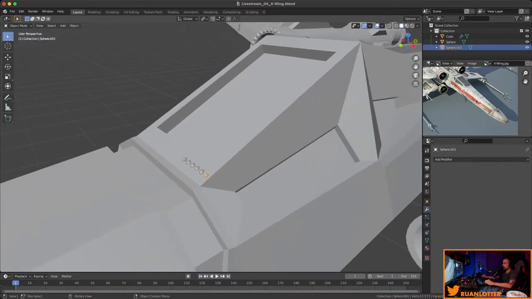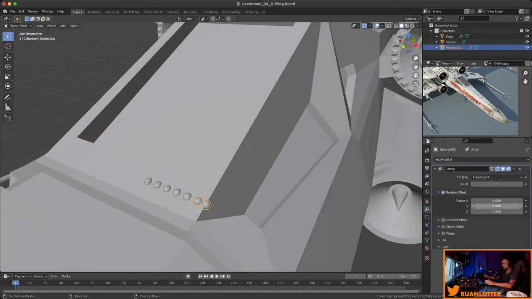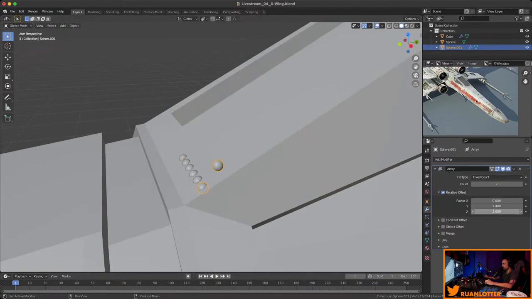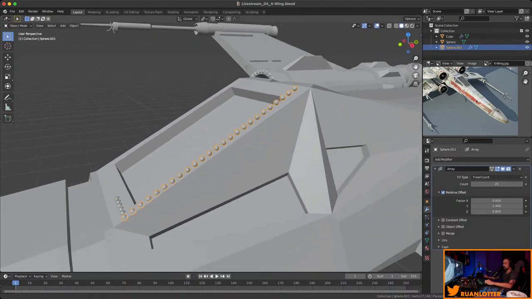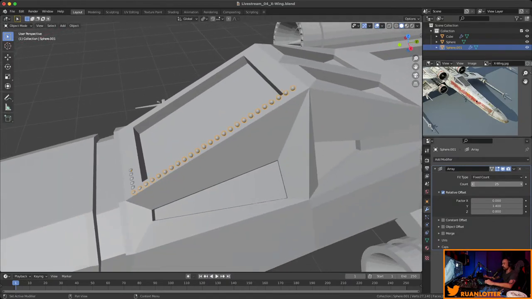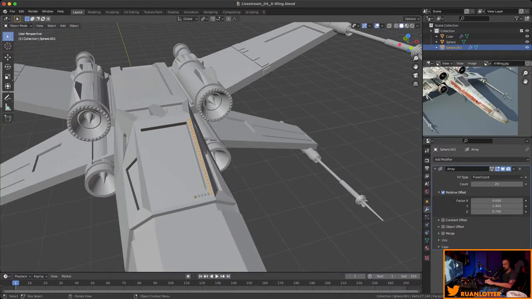And now I want to array it all the way to the top. This is probably going to look very crap, but let's see. So array, and then for this one we want to go not in the X, but we want to do Y and also Z to kind of go up. So I'm going to do 1.4, and then we'll figure out the Z in a second. So let's just pull that up all the way to around there. Let's just look at this from the side and then we can kind of just eyeball the Z or the height, maybe 0.74. Yeah, that looks okay.